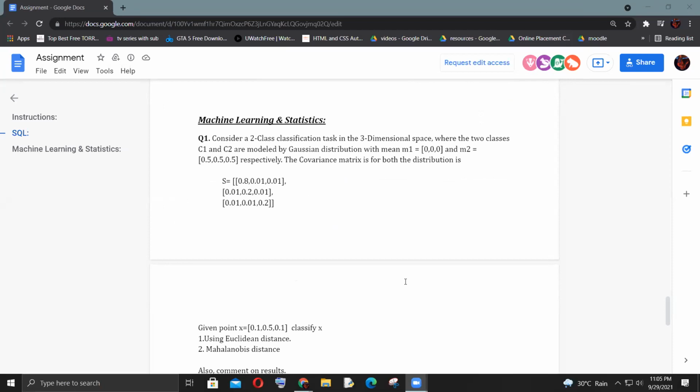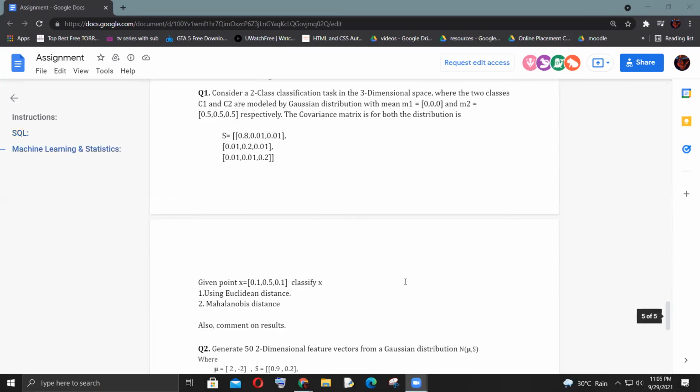Just scroll down. So basically, you have to find the Euclidean distance, and then the Mahalanobis distance. This is the formula, you can check. The Euclidean distance is the simple one: under the square root, (x2 minus x1) whole square, something like this.